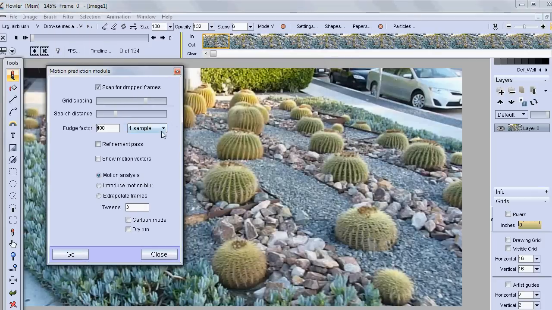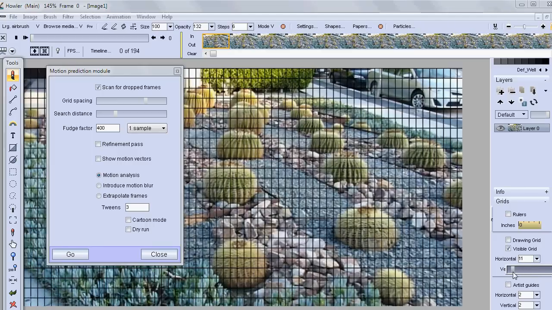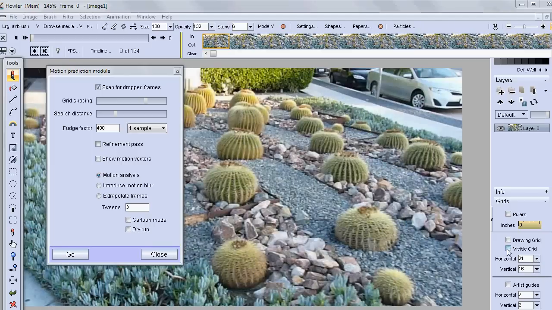What the Motion Prediction Module lets you do, first of all, is analyze the images in the video sequence to see which ways different parts are moving. So I'm talking about essentially doing something similar to this here. When you look at the grid, you can do a visible grid. Imagine we were to slice the image into a bunch of squares, and you can adjust the grid spacing here. That would be basically the equivalent to what we do here when we change the spacing on these squares.